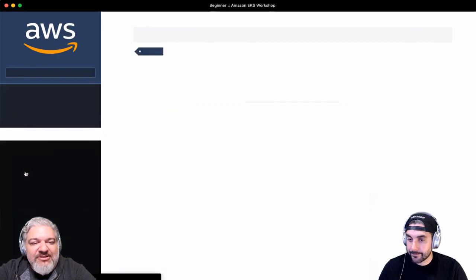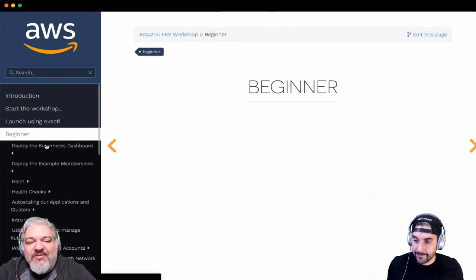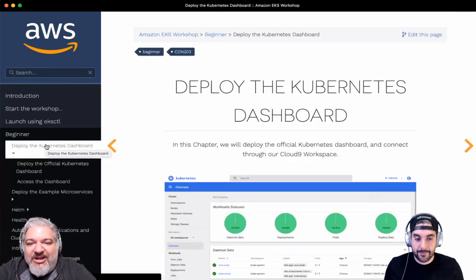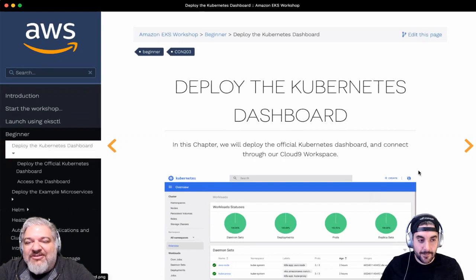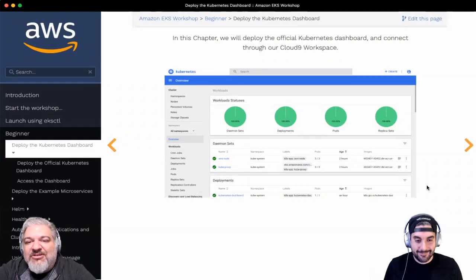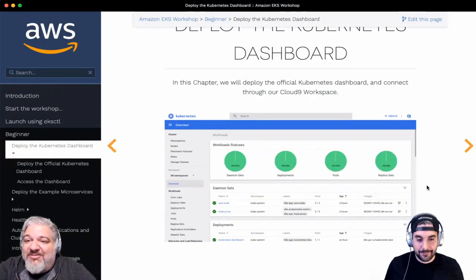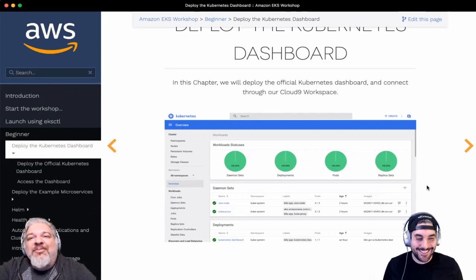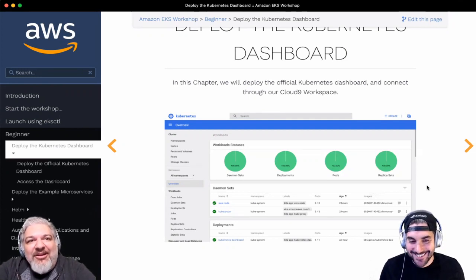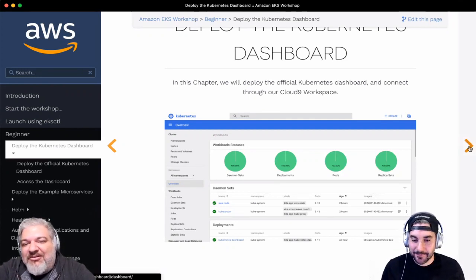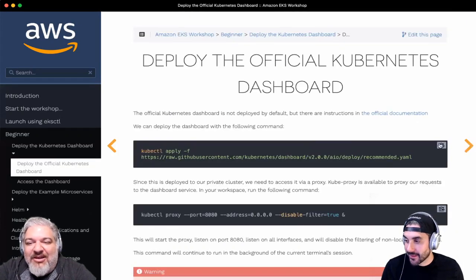Okay, what should we do first? I think it might be kind of cool to deploy the Kubernetes dashboard. This is for me almost like deploying a Hello World application, because it's not something that I wrote, so it's probably not something I'll mess up. And I can deploy it and I can see it running, and then know that my cluster is working correctly.